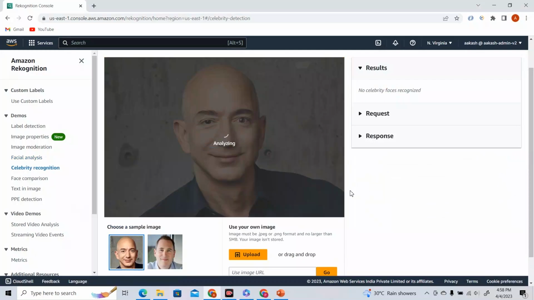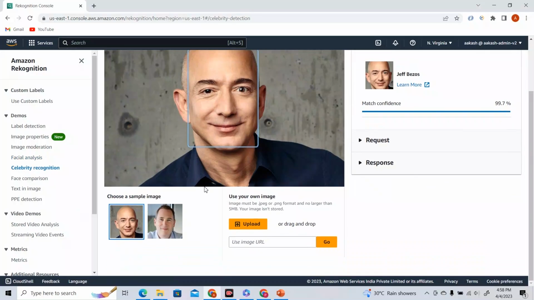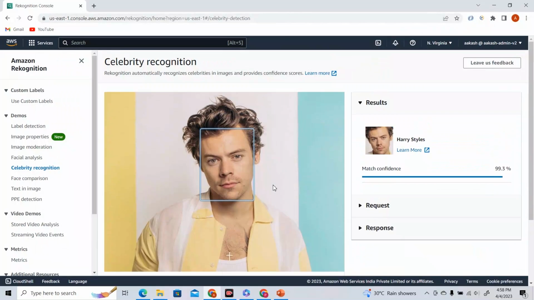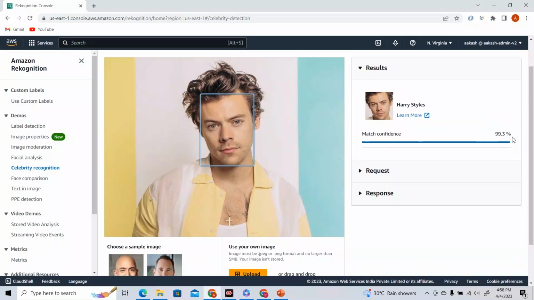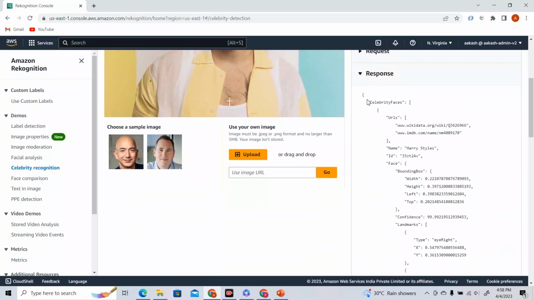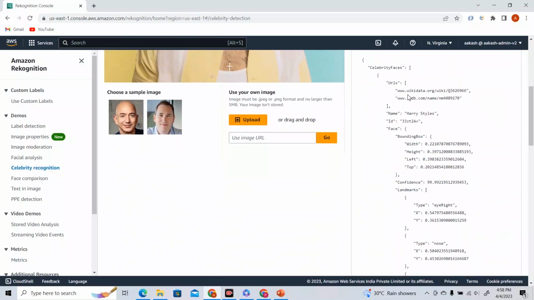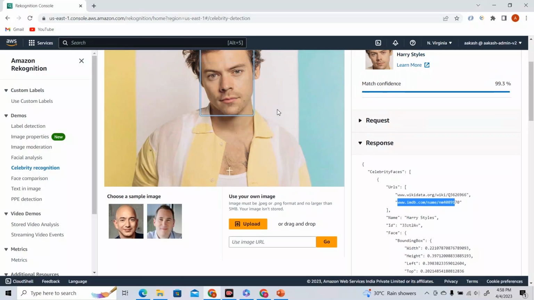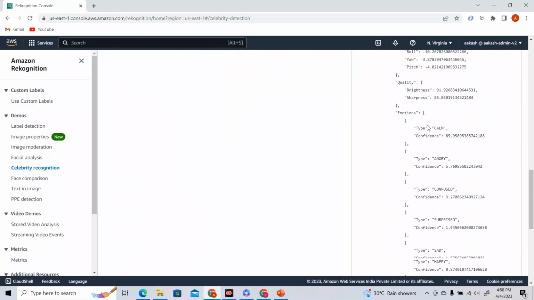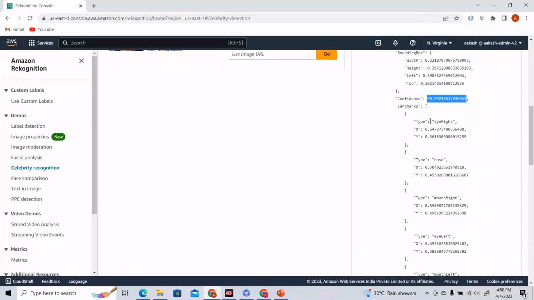Going to celebrity recognition, these are some sample pictures, but you can also upload your own image. Let us see how you can upload your own image. I had downloaded a celebrity image of Harry Styles. Now if you see here, the match confidence is 99.3%. It means that yes, this is the celebrity that you are looking for. Another good thing is you can also get the response in JSON format, which also includes Wikipedia data and IMDb sources. So you can also collect information on that celebrity or other people, and there is also a confidence level you can get. You can use this JSON response data in your own application.